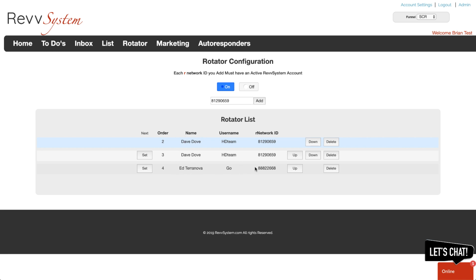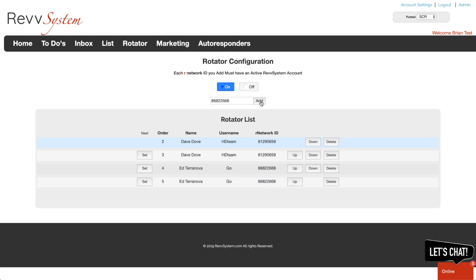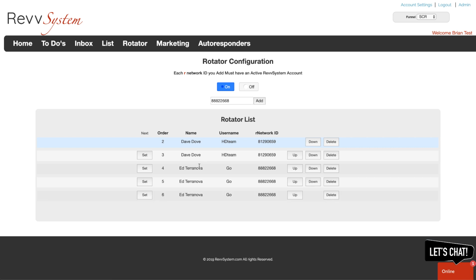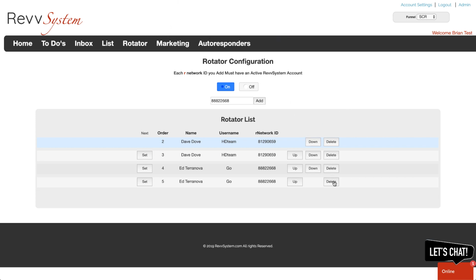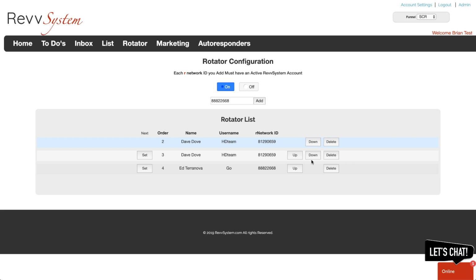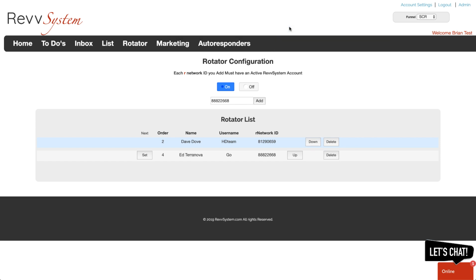Like, let's say I want to give Eddie over here a weight of 3. So I'm going to add him in, and then add him in again. So now each time the rotator goes down, Dave's going to get 2, and Ed's going to get 3. Now, if I want to delete that out, I can manage that. I'll delete that out and take it down to 1 each. So that's how that works. Very simple, but super, super powerful, right?